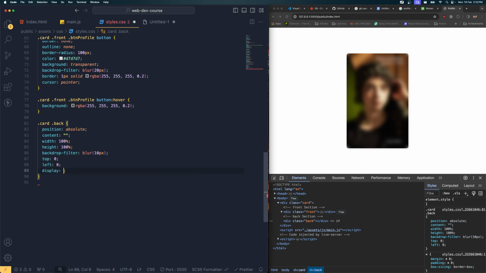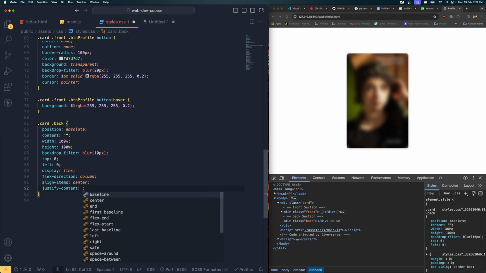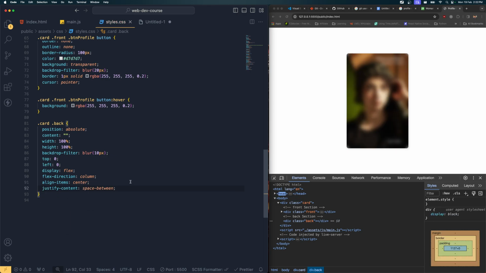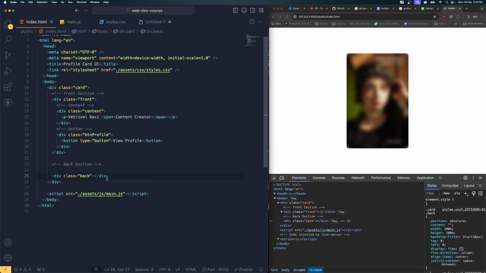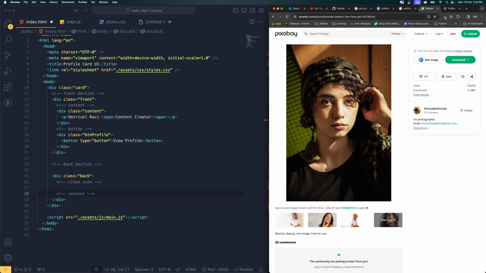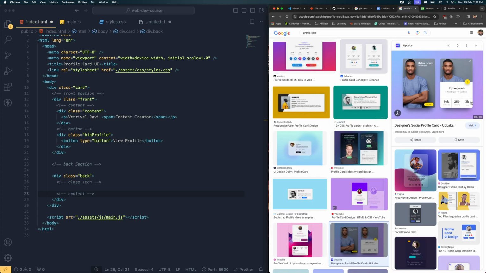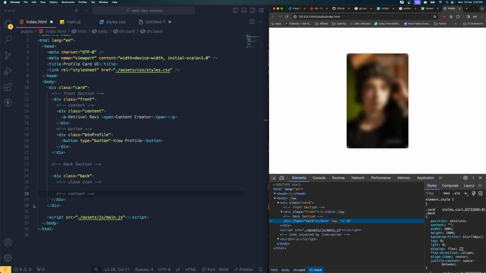Inside this, we set display to flex, direction of course column, align items at the center, and justify content space between. All right. So inside this, I'm going to bring that close icon, and I'm going to bring the content over here. If you look at this content, we have this white section and we have these icons over here and there. So we need to bring those icons and everything, right?